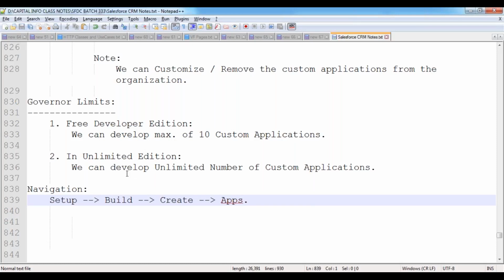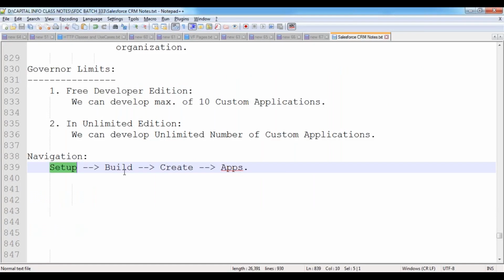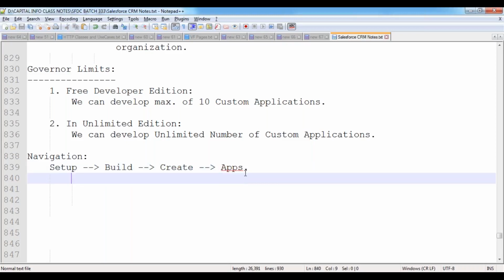If you want to know what applications have been created in the past, go to the setup menu, go to the build menu in the left panel, go to create and expand it, click on the apps link, so that here we can see all the applications which we have created in the past. But we haven't created anything. It will show the list as empty. We'll see how to create from tomorrow onwards.